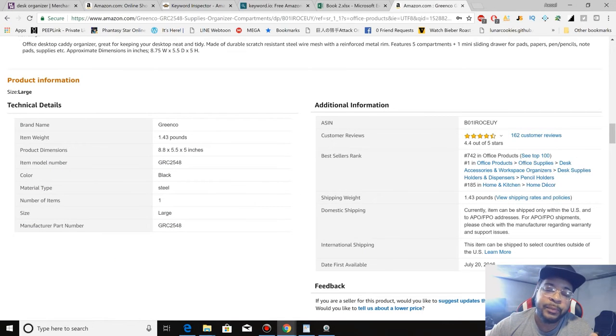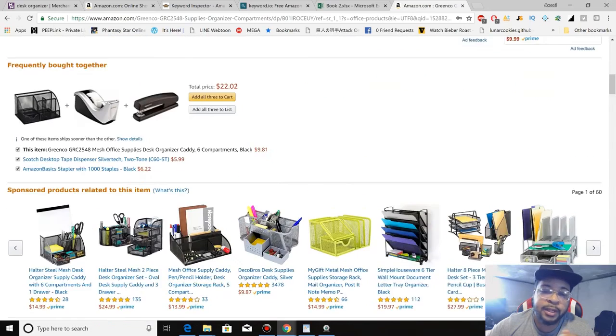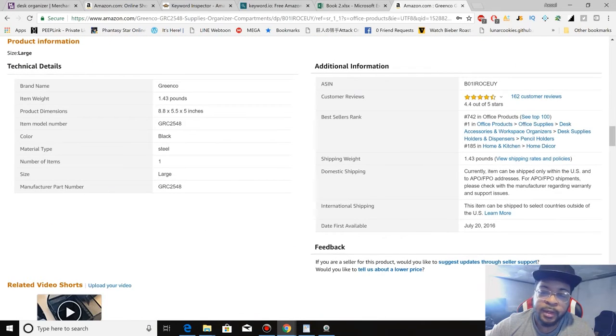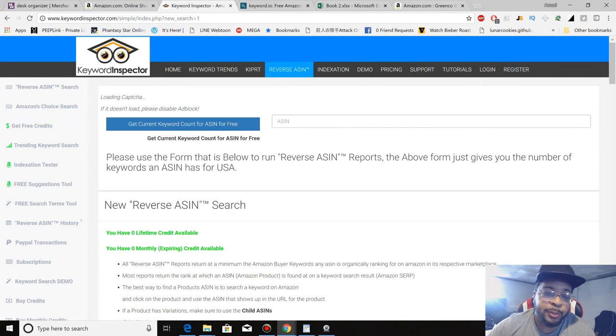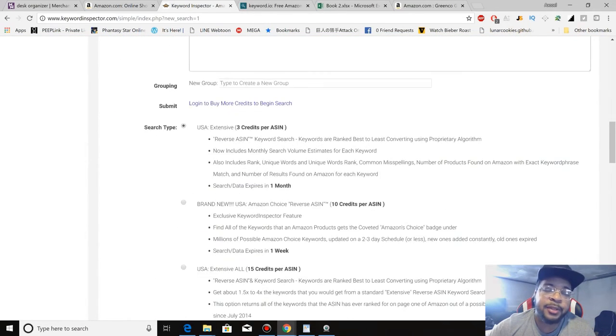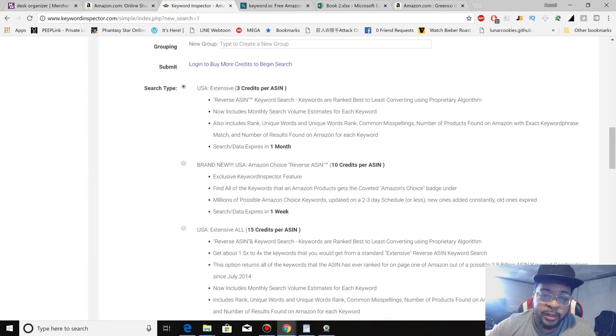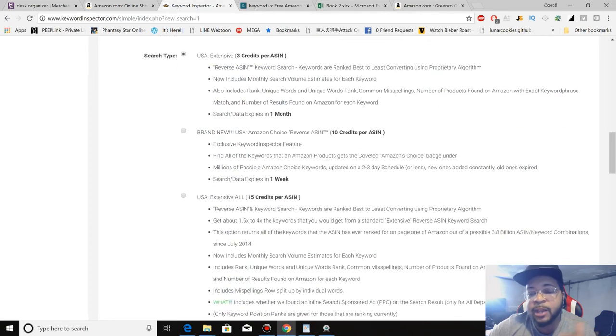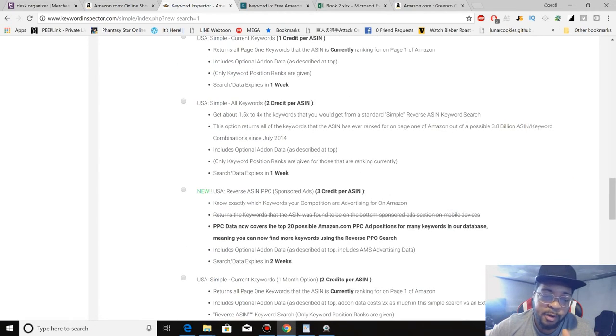So the way that we do this is we'll go here and we'll go to our listing. We got a desk organizer here. So we'll go here, we'll grab the ASIN. Alright, we'll go to the keyword inspector. This is keyword inspector. We'll go here, we'll pop in the ASIN, and we have a couple of different options. They have a bunch of different options where you can just get the keywords that they have in the listing, and you can also come all the way down here to where it says USA Reverse ASIN PPC sponsored ads. And what this will do here specifically is it will give you all of the keywords that your competitors are running in their PPC campaign.